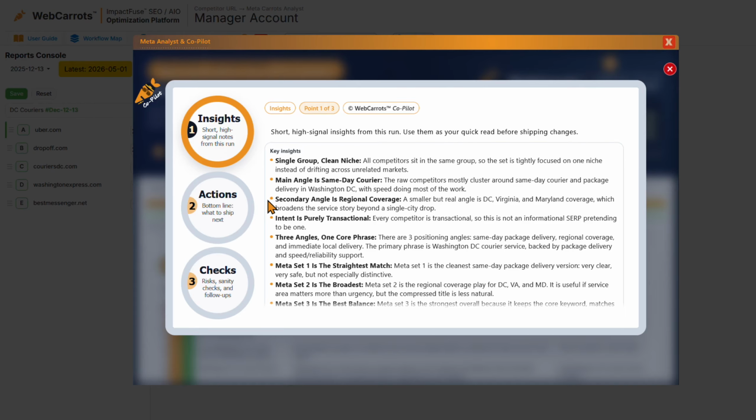This matters because the final meta set depends on which angle you actually want to lead with. If the business wants urgency, the same-day or immediate delivery angle makes sense. If the business wants service area coverage, the regional angle may be better. Copilot also confirms that the intent is transactional. That means the competitors are not mainly informational pages. They are pages trying to get the user to take action, request delivery, or choose a courier service.